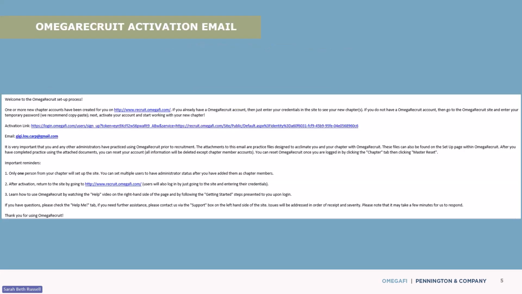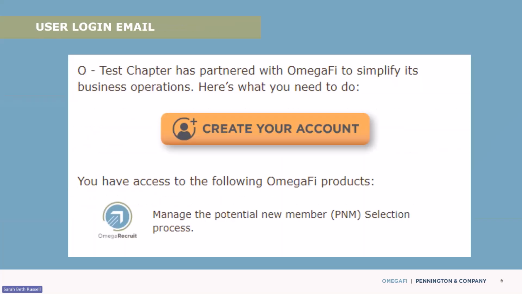If you did not have a fall recruitment, if your primary recruitment is spring and you haven't set up your OmegaRecruit, or if you're new to OmegaRecruit, you will get an email that looks something like this as an activation email to set up your chapter. So this is just for if you haven't gotten that set up. Otherwise, you will get a regular login email if a previous admin has added you as a user.